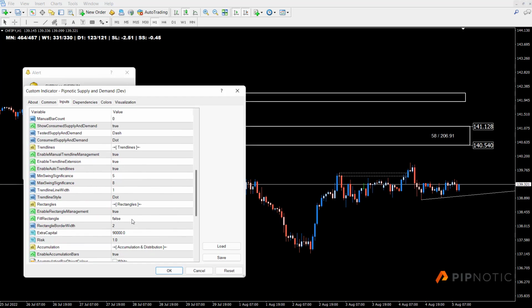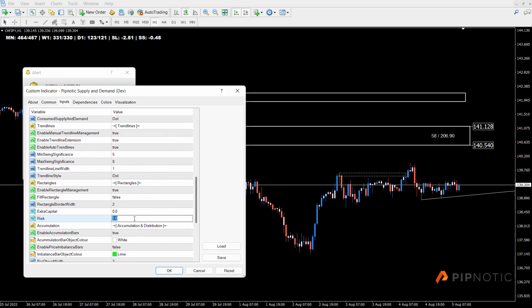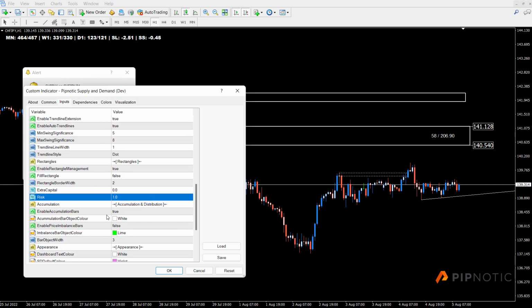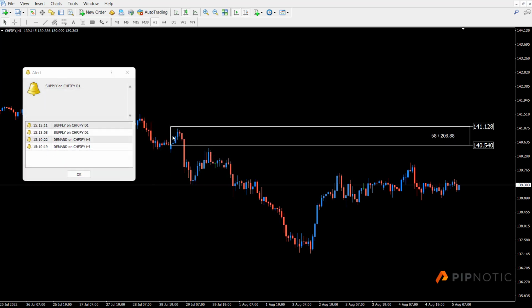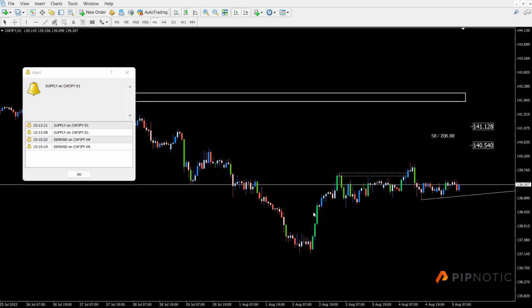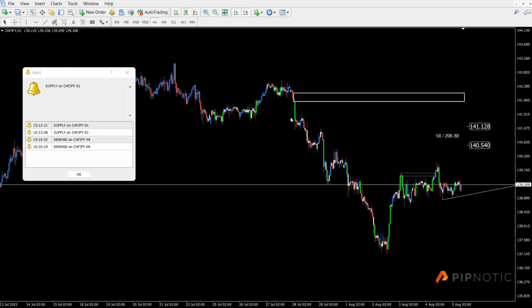Okay, moving on. Trend lines, rectangles, done. Risk, how much you want to risk per trade? 1%. That's fine. And here we have the accumulation distribution. Okay, so what color do you want accumulation distribution candles to be? Well, I want them to be white. What about price imbalance candles? Well, I want those to be lime green. So we go like that. I'll remove this. See, you can see the strong moves away. They're green. The sideways price uncertainty, they are typically colored using the color that you put in the configuration.